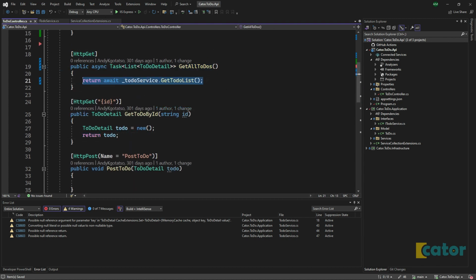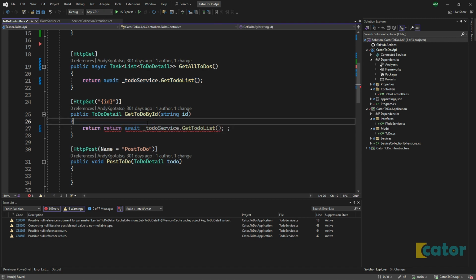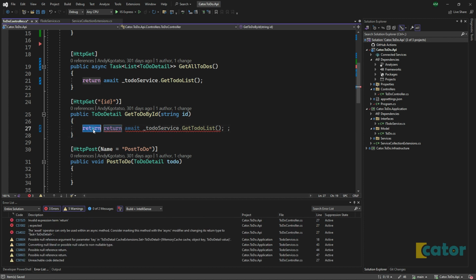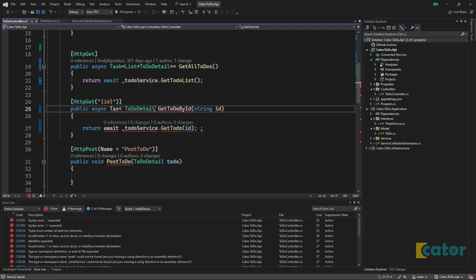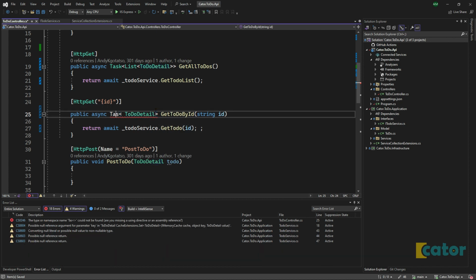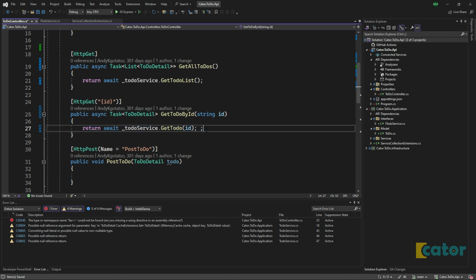So we can do the very same thing for get to-do by ID, and then we paste the method like that. Obviously, make sure you call the get to-do, and then you can go ahead and pass in the ID. Make sure you update these things accordingly. You ensure that we are returning a task of type to-do details. You see now it's no longer complaining, which is great.